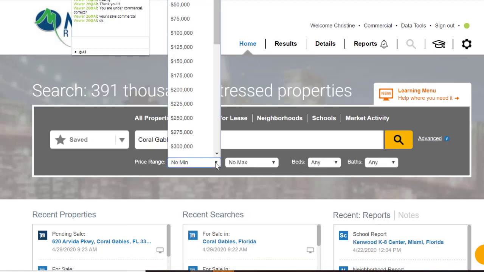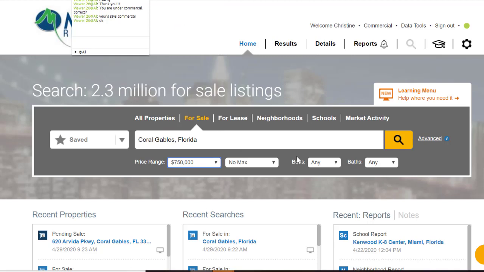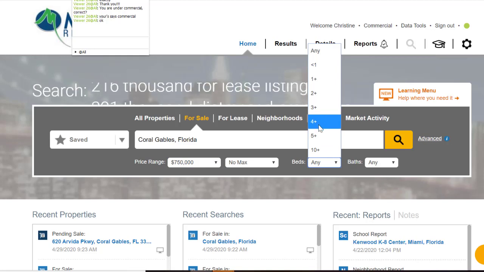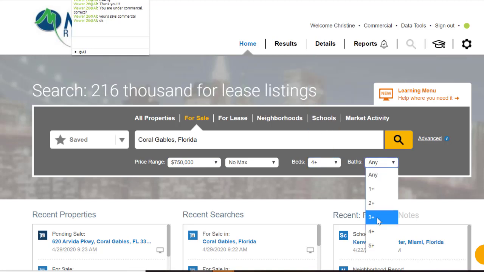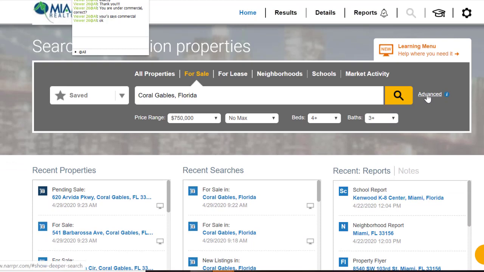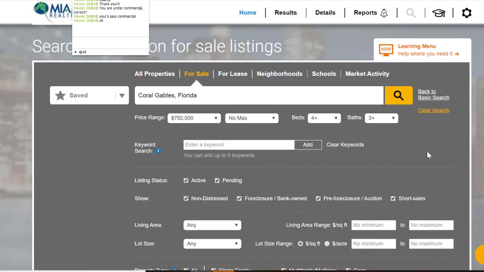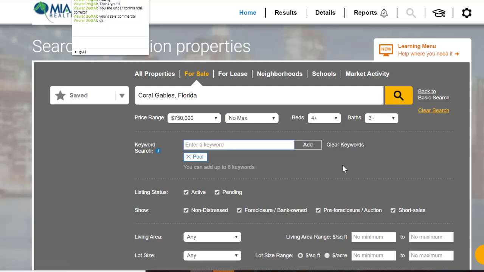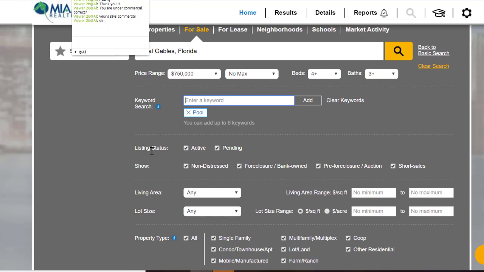We have our price range. I'm going to do 750,000, no max, bedrooms, 4 bedrooms, 3 baths, for example. And then I can do an advanced search and add additional filters. So you have keywords, you can add up to 6. So let's say I want a pool. You can click in pool and press add, but you can add like 6 new keywords that you want to include in your search. I can see either active or pending properties under listing status.